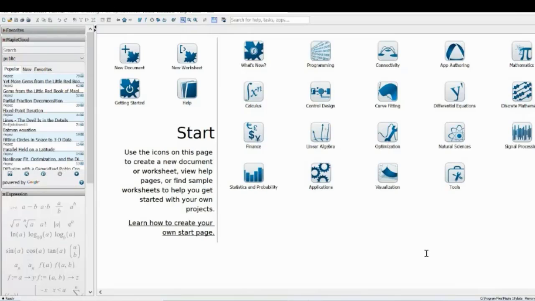It usually comes up with this starting window, which asks what it is that you want to do. As you see, there is a lot that you can do, from optimization and operations research, nonlinear and linear programming, to linear algebra, calculus, and differential equations. Basically, anything that you want to do, you can do in here. You can start either a new document, which I will show you the difference of, or a new worksheet. Or you can click on getting started, and it takes you to the tutorial that you can follow.